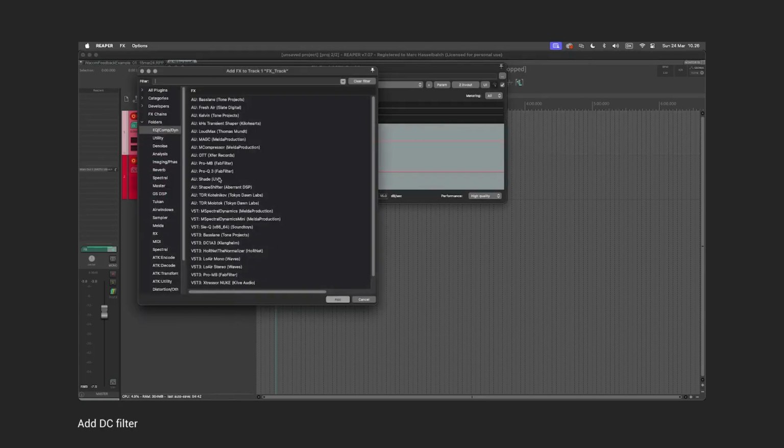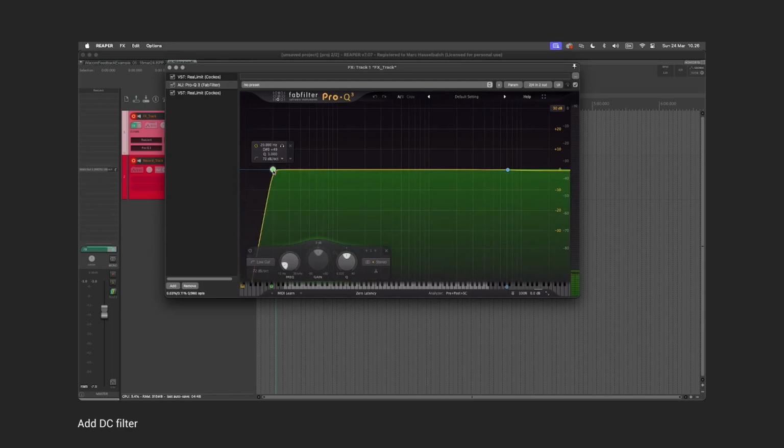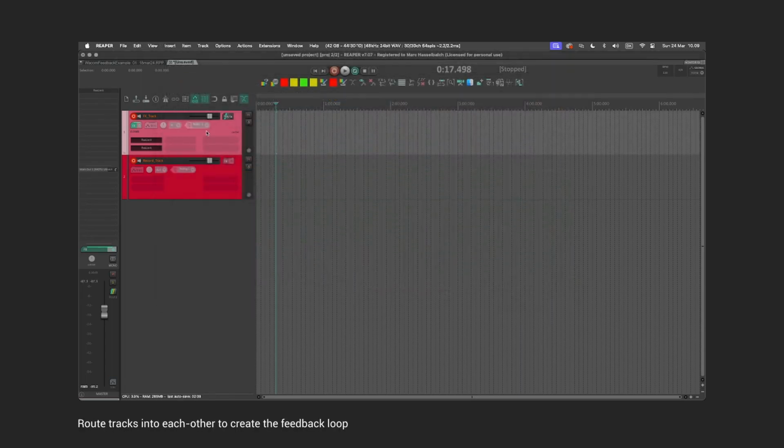Another useful thing is to add some kind of DC filter in the chain. I like to steeply roll off around 10-20 Hz with an EQ to prevent sub-frequency feedback stuff. Note that the EQ, depending on plugin and settings, also adds latency to the system, but more on this in a second. You then route one track into the other and then that track into the first. We have a static feedback loop.